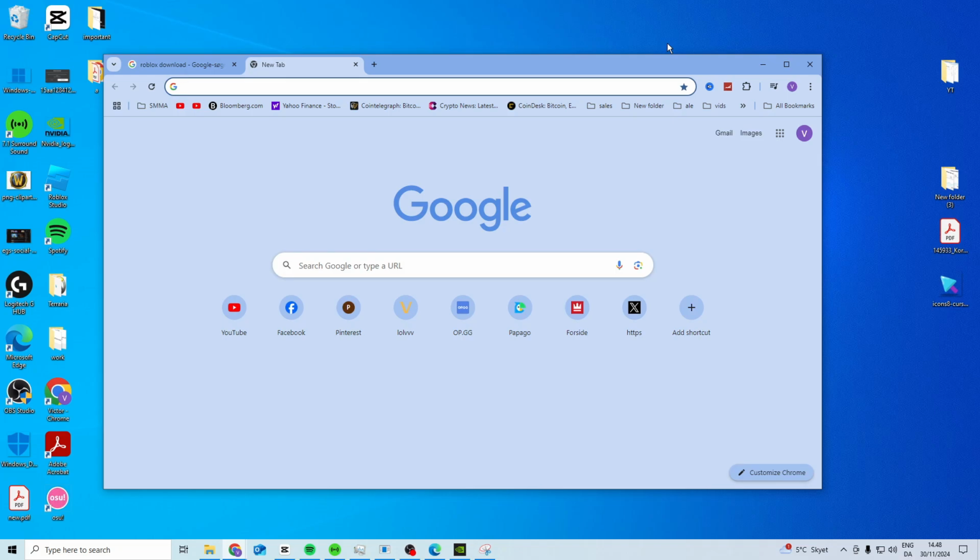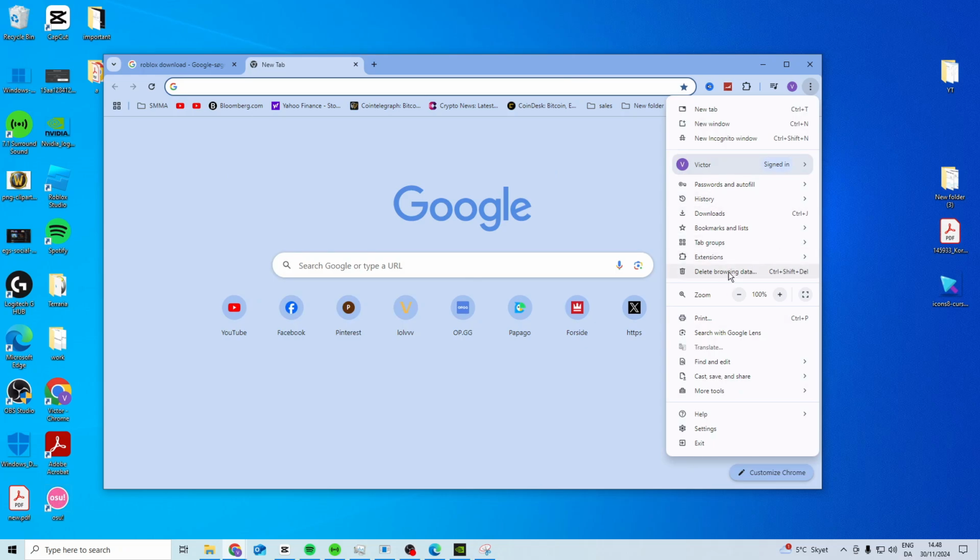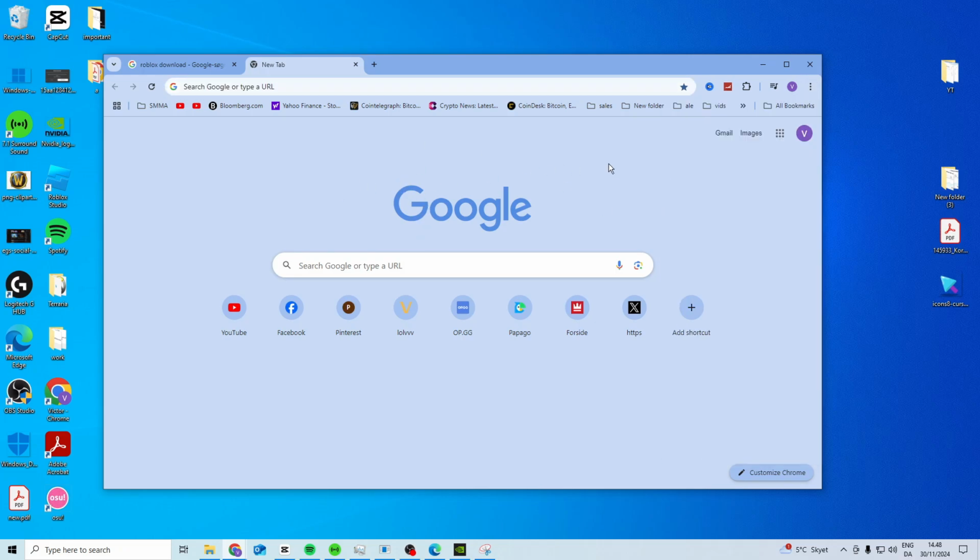Now the first thing that you want to try is open up a browser, come up here and delete browsing data. In there you want to make sure that you choose all time and you select all the boxes and you delete everything. Now keep in mind this is going to remove your saved passwords and stuff, so make sure that you remember them.